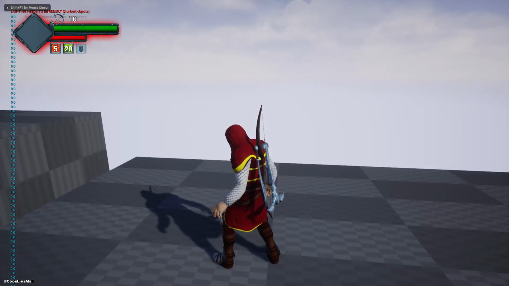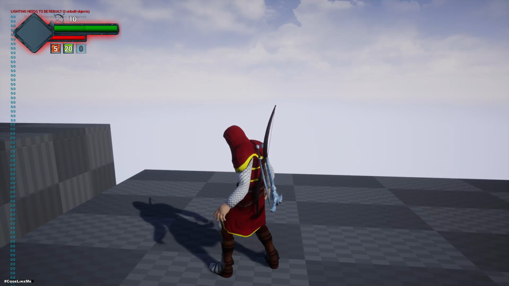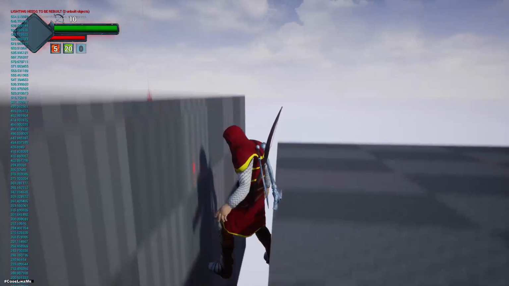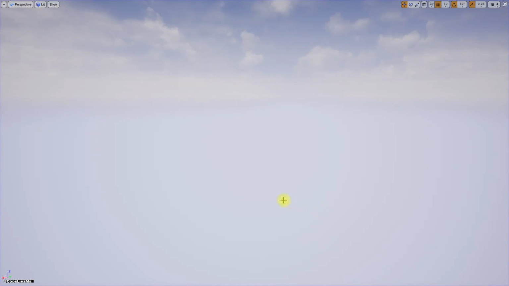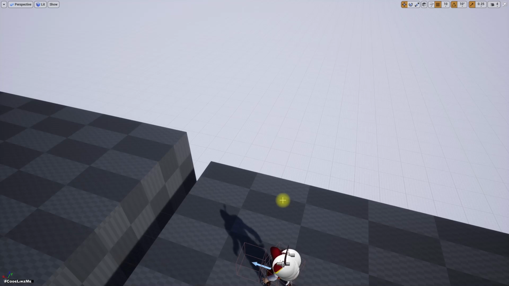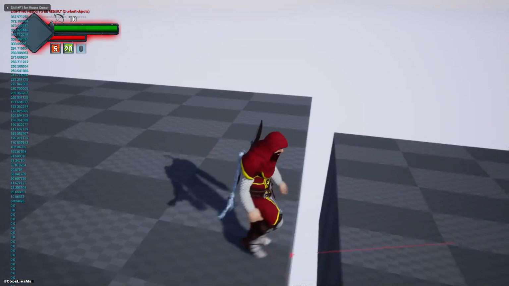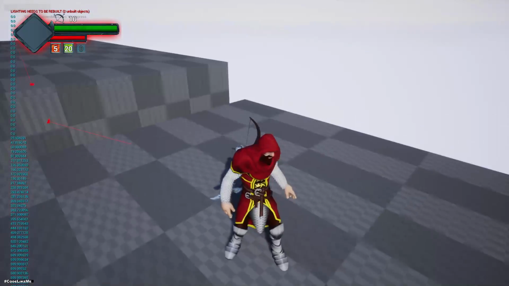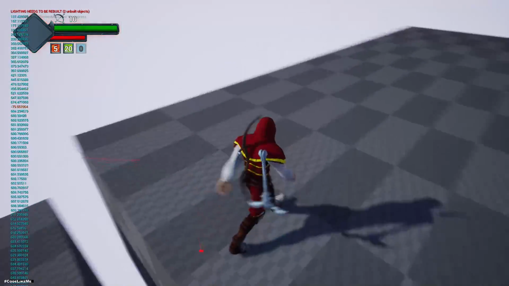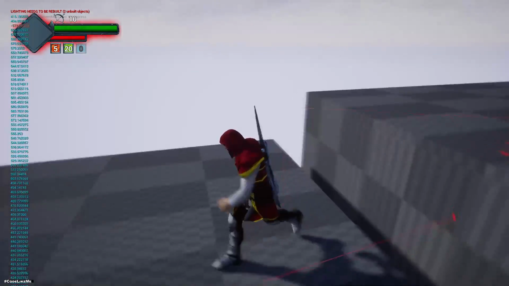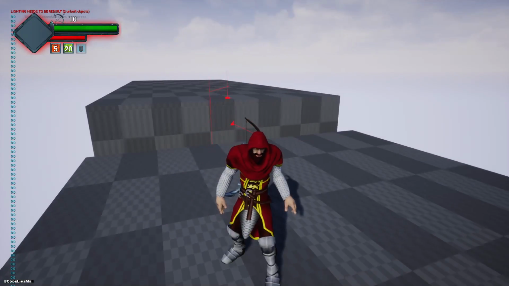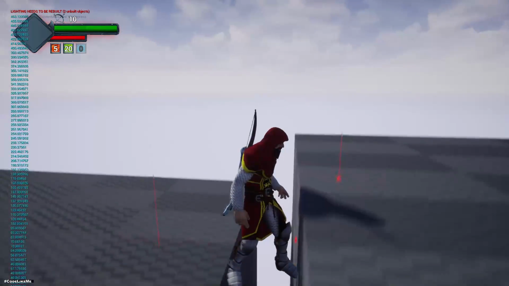Okay, so in this current implementation, when I try to jump, sometimes this happens. My character falls down from this gap. So I want to fix that problem. So let's see how that happens.